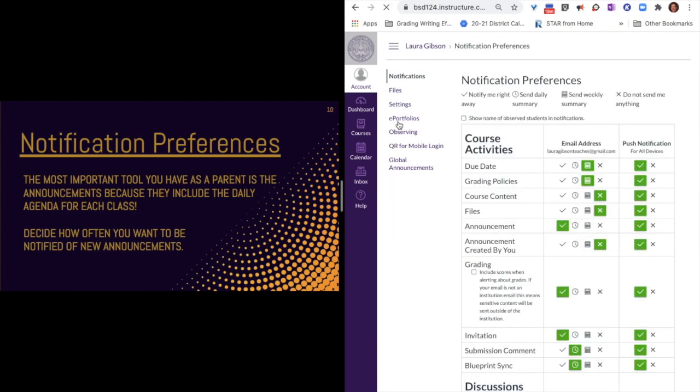Once you're on notification preferences, there are default ones. I believe that the default for the two that I'm most concerned with, announcements and grades, are the check mark. If you look up here, the check mark means to notify me right away, which means every time an announcement is made, I get an email. I could have it marked as send a daily summary, send a weekly summary, or don't send anything at all.